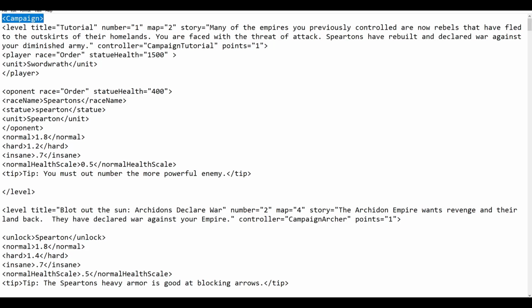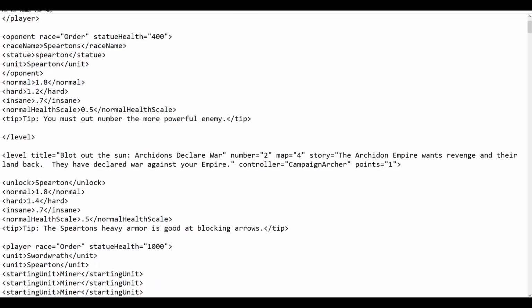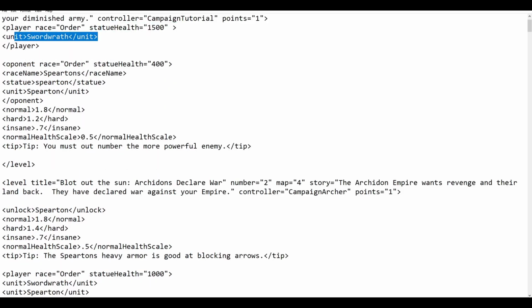So you see, we open up with campaign, make sure this is always on top or nothing's gonna work. And you open up with the level, it's called the tutorial. It has map number 2 and it has the story, the amount of points you're gonna get for winning, and the player race and the statue health and the units you have access to, which is just a sword wrath. You can change these as well.